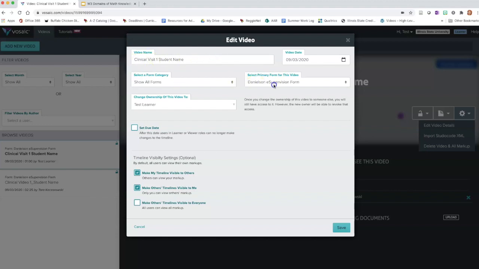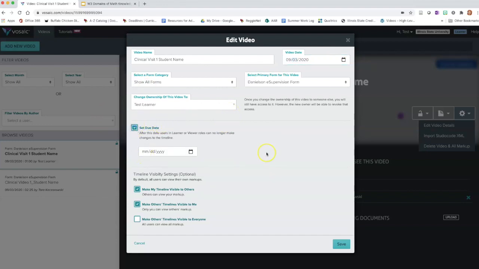You can switch the primary form. You can change the date of your lesson, so it will default to today's date for the date you made the video. But let's say you wanted to label it by the date of the actual lesson you recorded, you should be able to switch that here by clicking on the calendar. If you didn't have a due date and you needed to add one, you can check that box and you'll be able to add one now. You can also change the timeline visibility settings.